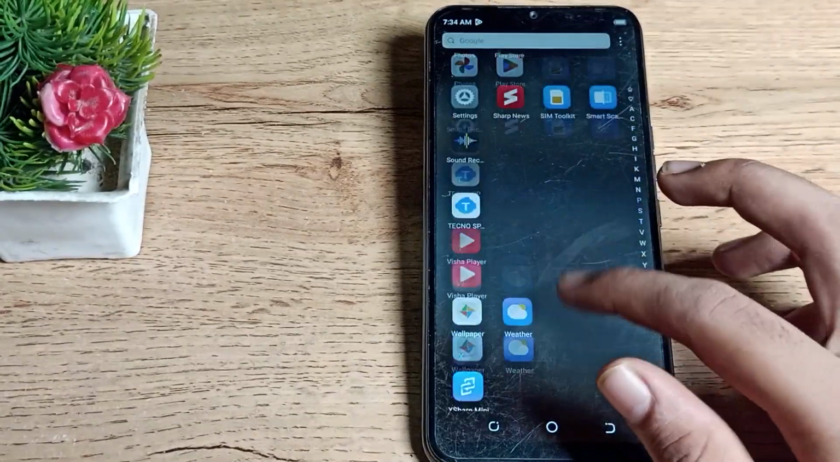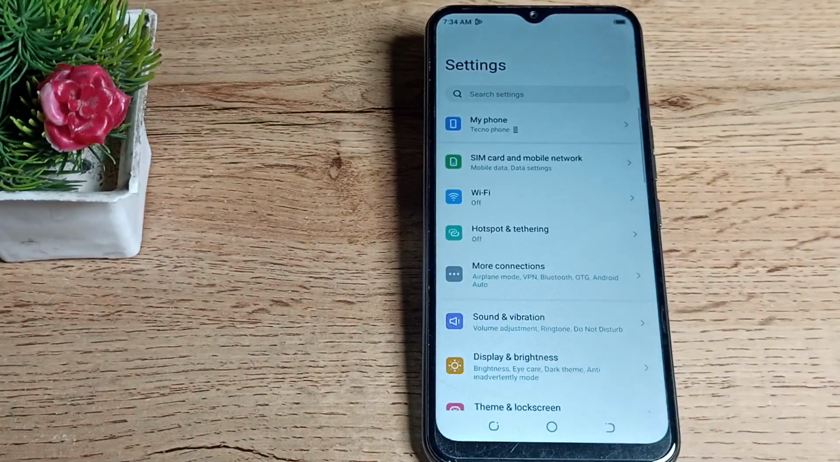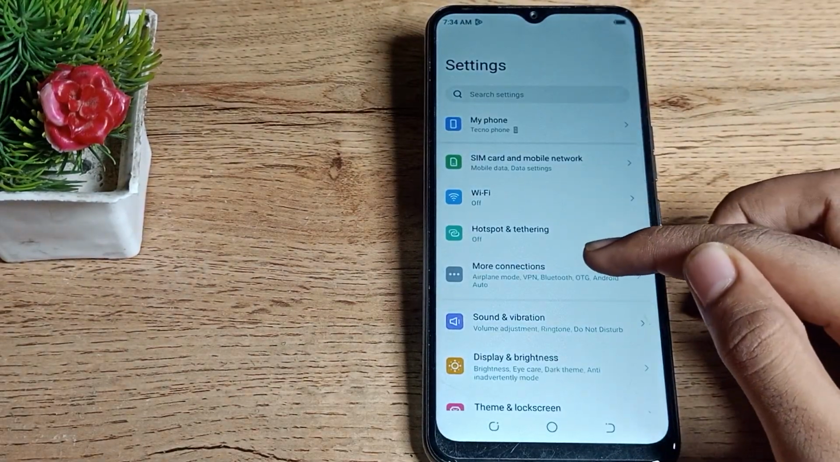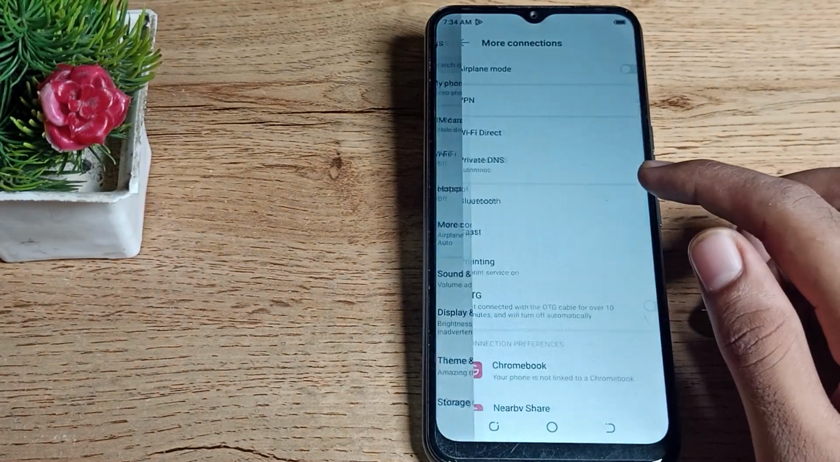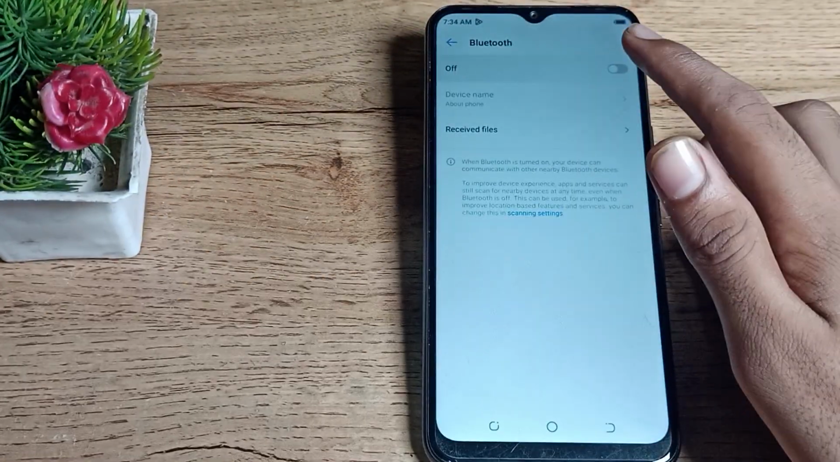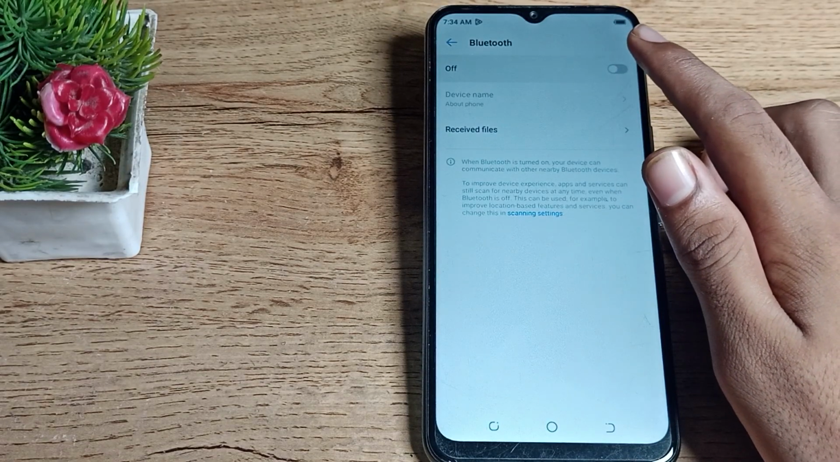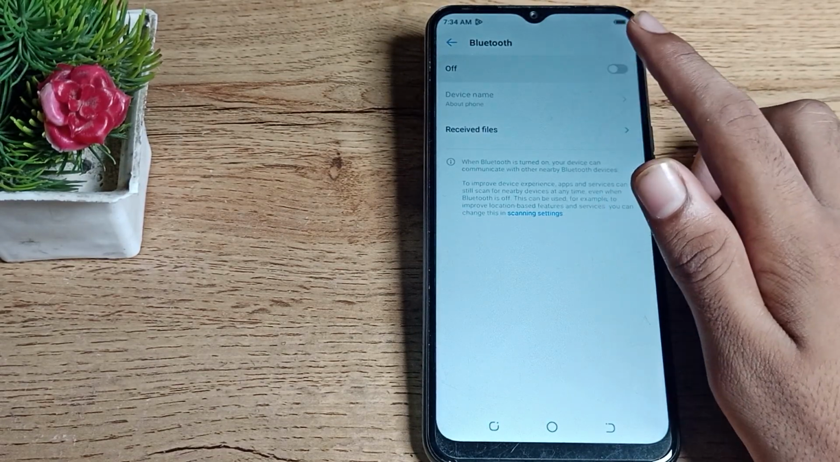First of all, open your phone settings to change your Bluetooth device name. You can see this type of setting. Click on your more connection settings, then you can see your Bluetooth. Tap here, and first of all you will have to turn on your Bluetooth. Then you can change your device name.